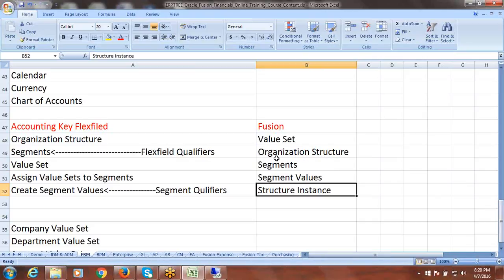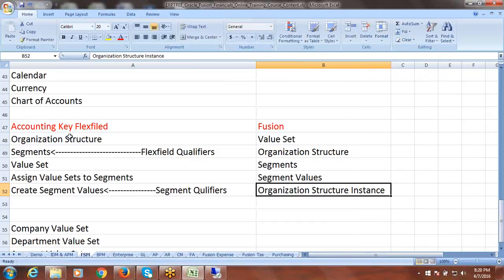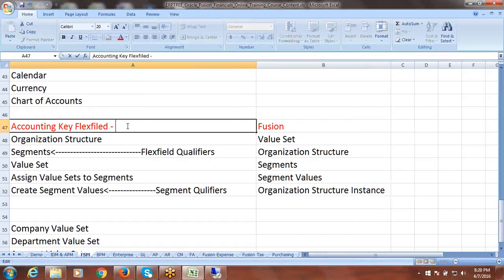Structure instance is nothing but an organization structure instance. Here you may call it a structure instance, or since it definitely belongs to a particular organization, we can call it an organization instance, but in the system we see it as a structure instance. So in EBS, this is the practice we follow. But coming to Fusion, this is the sequence we have to follow.